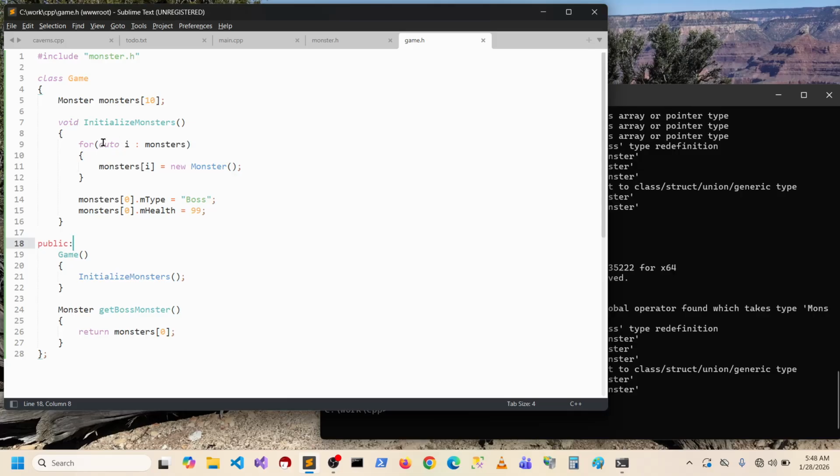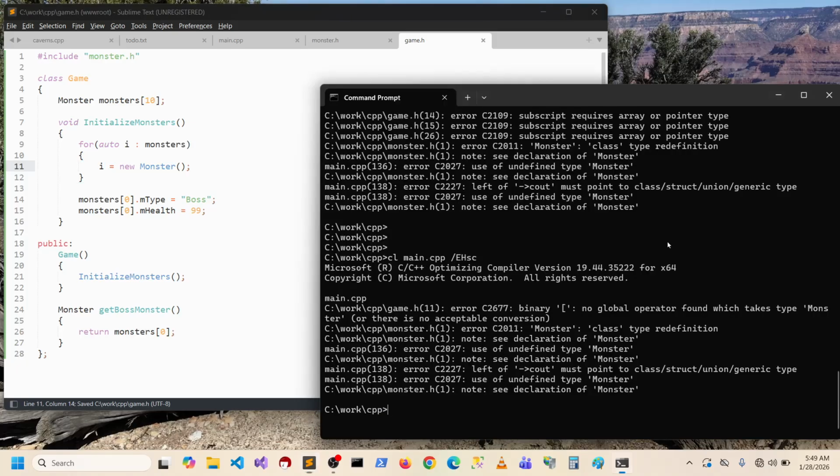So the only thing I'm thinking here is that auto is actually, this isn't an index, so I can't use it like this. That's what I'm thinking here. Because auto i of monsters, I'm thinking that this i is a monster. And so this doesn't even make sense. So what I would do is just say i equals monster, and then try that.